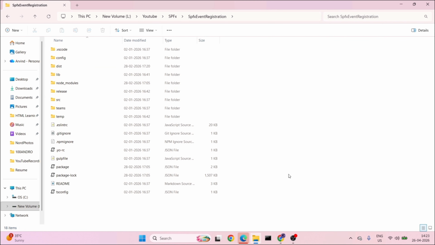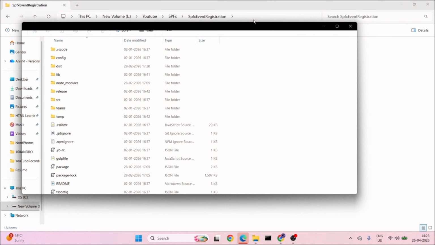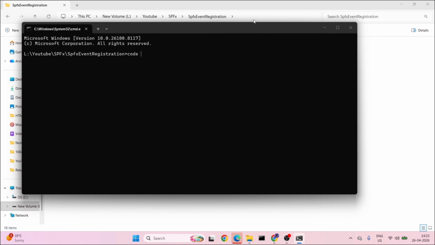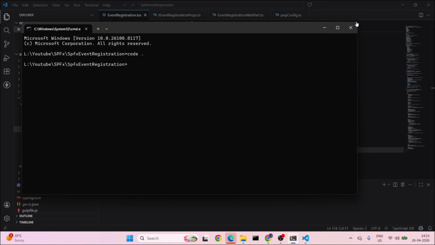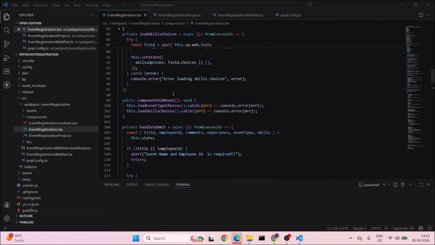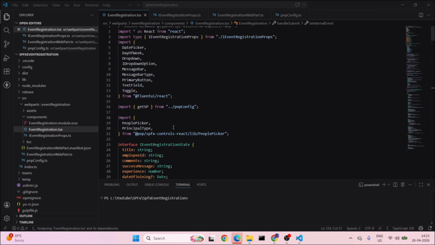I will open this with code, or what you can do is go to CMD and type code there. That way you will be opening Visual Studio Code. So Visual Studio Code is open, and this is our main tsx file. Here we have to start with the interface.